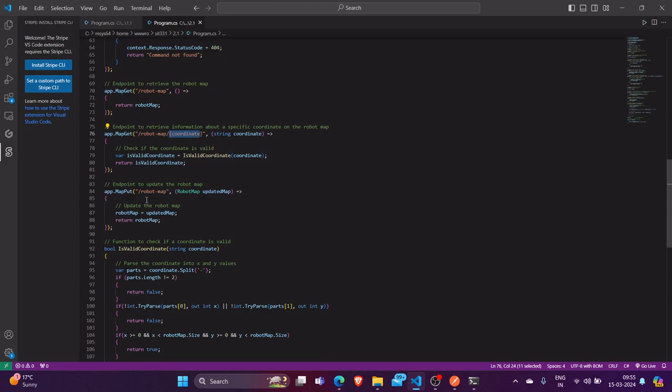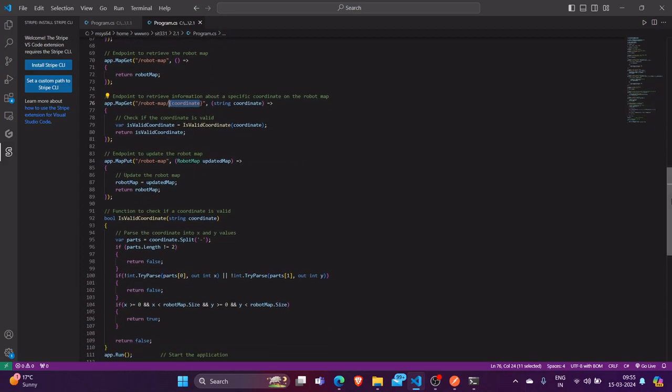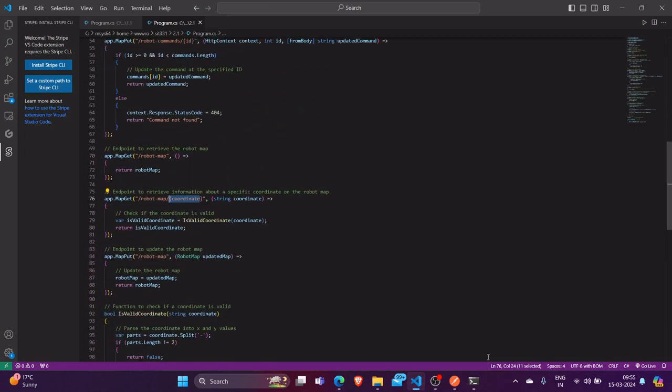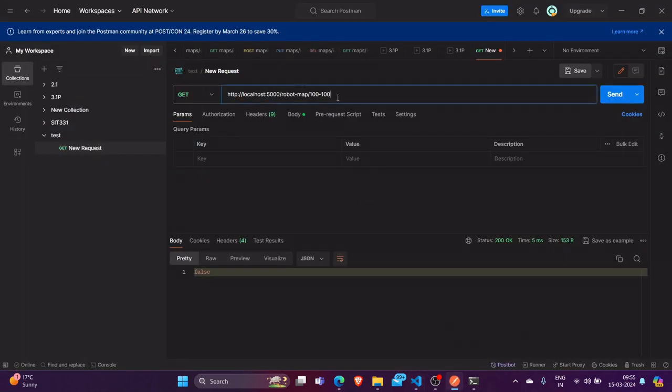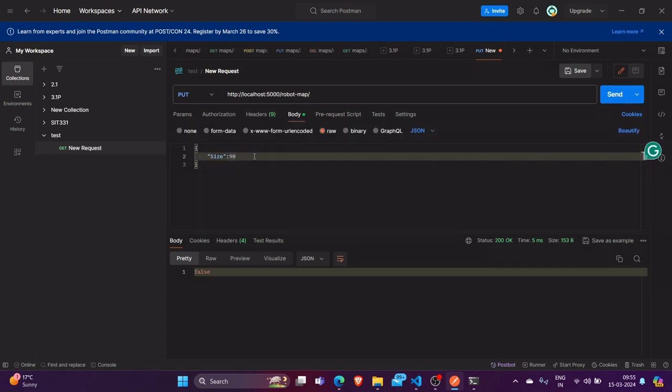So here is our put command, which will be used to update the map, which we have just run, but let's run it again. Our put command, let's just say our map size we want is 9. Send it. Our map size is now 9. Retrieve it. Yes, our map size is definitely being displayed here.